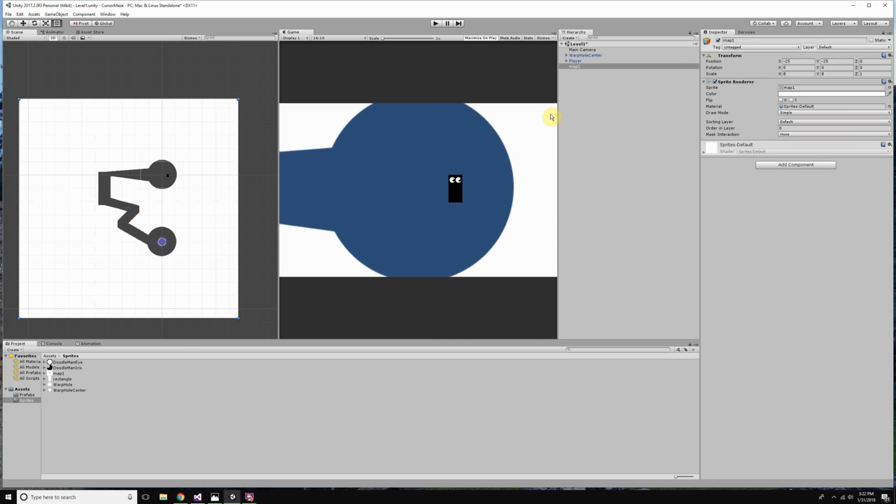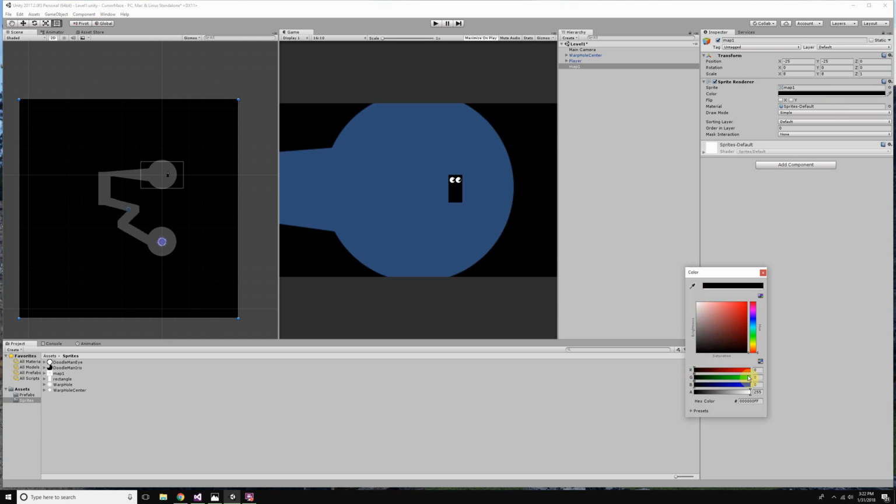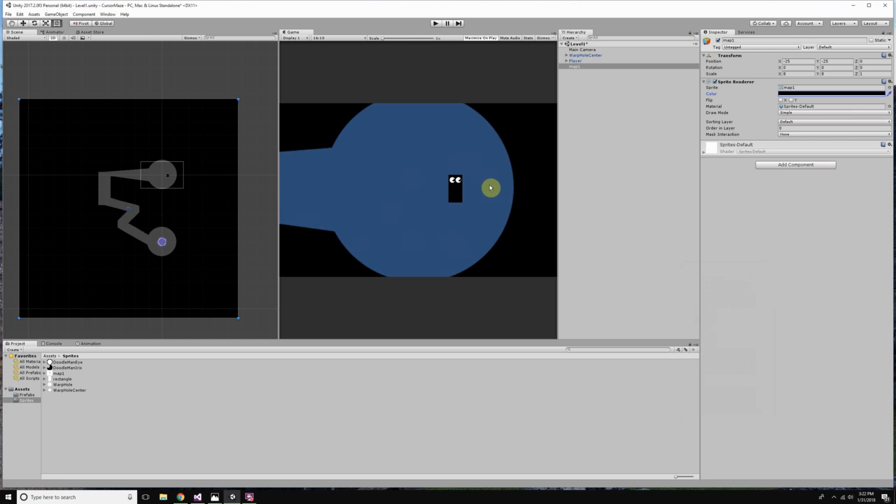And I prefer to have the walls be a different color. I'm going to have them be black, just like our character, so that we know that everything that's black can interact with each other.